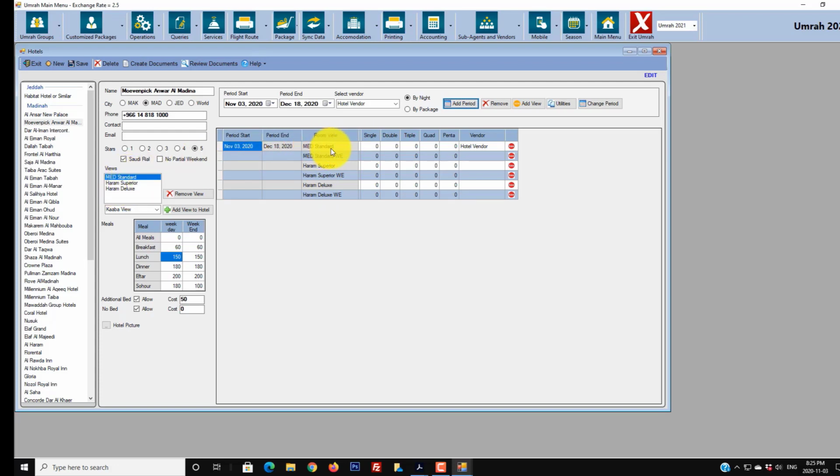and here the system added the room categories that we selected. So we got here Medina Standard, that's the regular weekday, and then Medina Standard weekend, Haram Superior weekday, Haram Superior weekend, Haram Deluxe weekend. Okay, and right here we got the different types of rooms. If we have suites, of course it's gonna show here, but we did not assign any suites for this hotel. Right here it shows all the room categories that we have, single, double, triple, quad, penta, and then it shows the vendor.